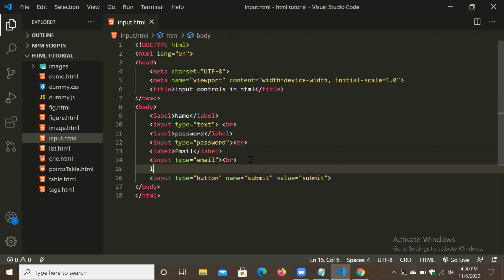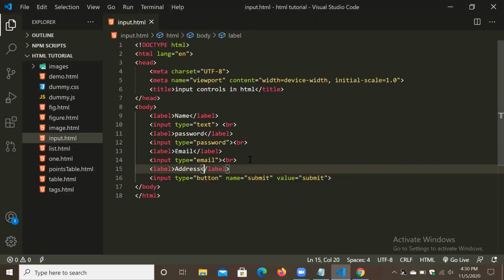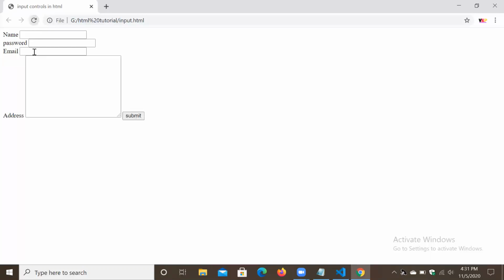So for example, we can go for address. Okay. Now first we will give label, and then we will take the input type, because you know the concept now how it's going to work. So there is no problem with going like this. So we will take some address. Okay. And label address, and what we can take here, we can take text area. Okay. So control s, refresh. So what happened, address came now.